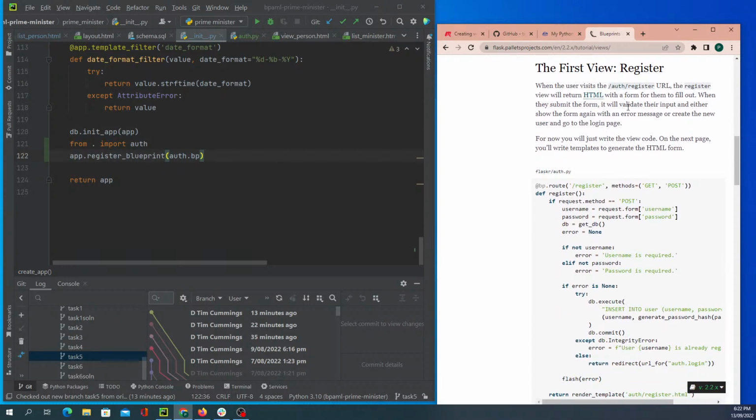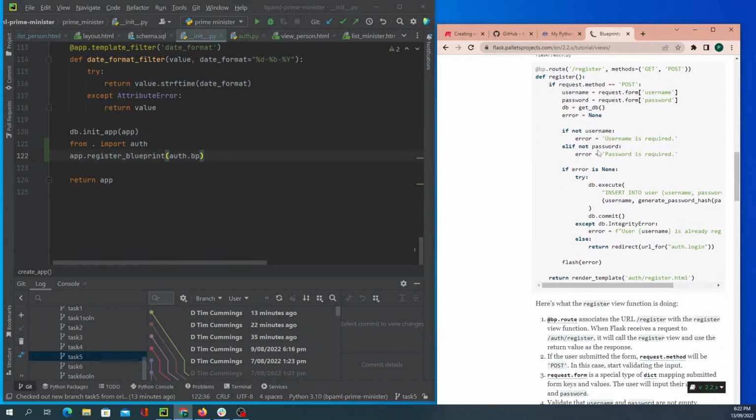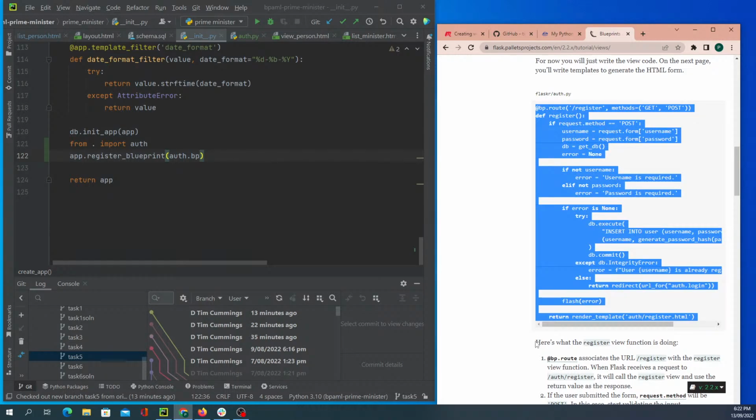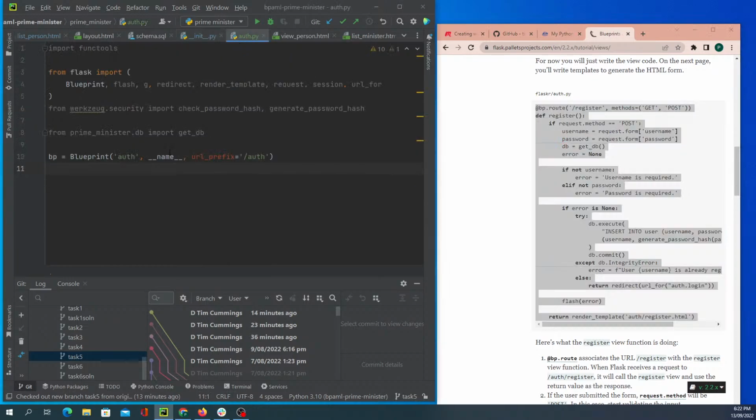Okay, we're going to create a first view. It's going to be register, so users can register to log in. And so we have a new function here. This is for a new route /register, which will actually be /auth/register. And because it's in the blueprint, we don't have to put it in init.py anymore. We can put it straight into auth.py.